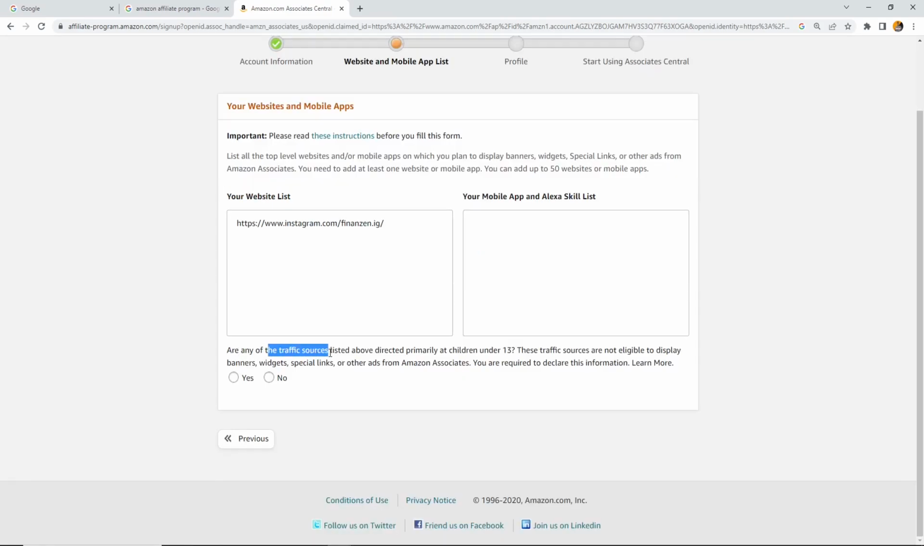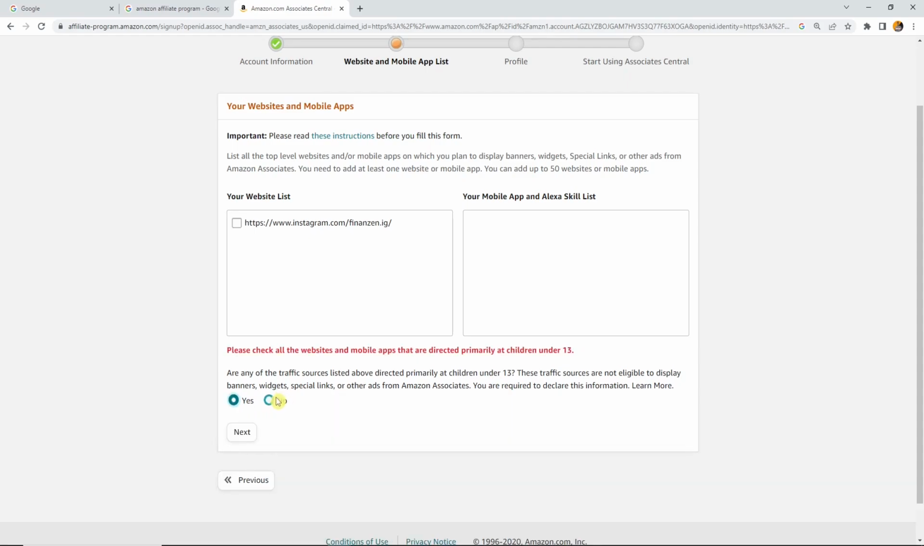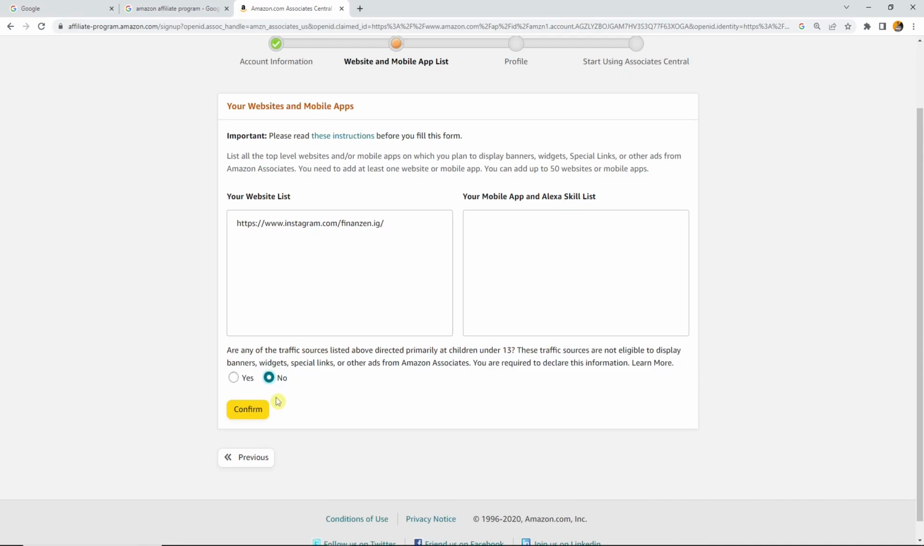Are any of the traffic sources listed above directed primarily at children under 13? So if you have maybe a mobile app that is only for toddlers, then of course you should click here yes, but then you are mainly not allowed to use Amazon products.